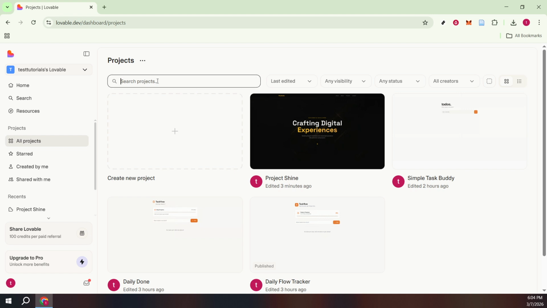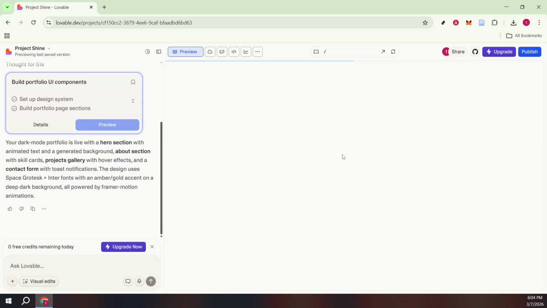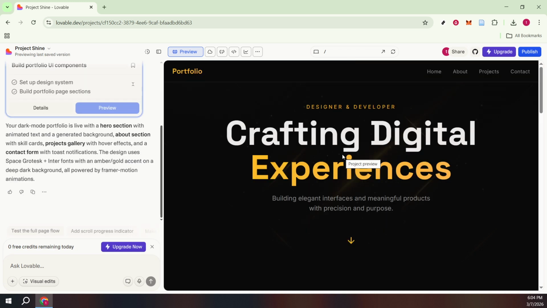Next, click the project you want to export files from. This opens the project overview. Take a moment to confirm you're in the correct place by checking the project name and any labels or descriptions. That quick check helps prevent exporting files from a similarly named project by mistake, which is easy to do if you manage multiple apps. Now, switch to the Code section.